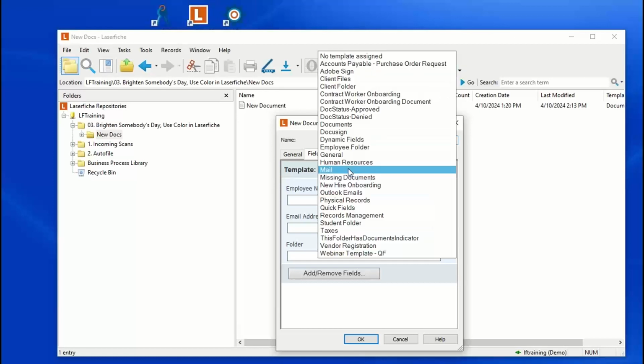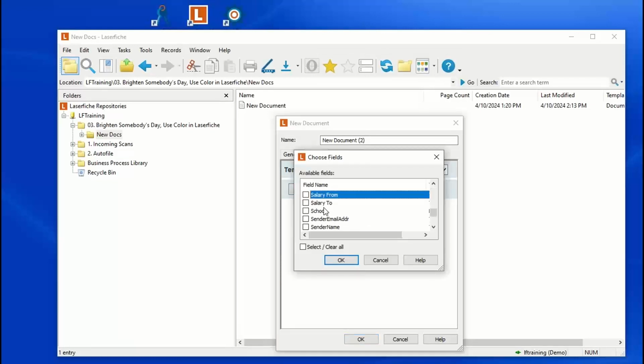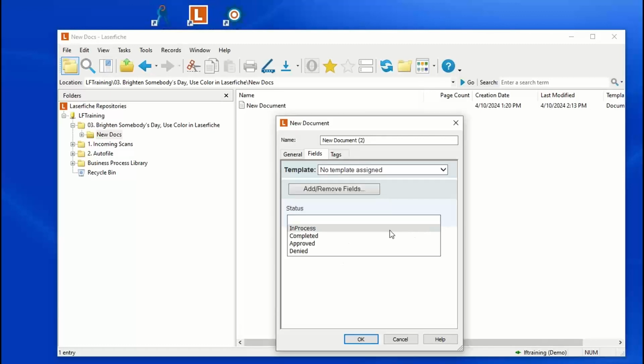Now, I do want to assign an actual field value, so I'm not going to assign a template. I'm just going to assign the status field on a document. All right, so we'll go ahead and click OK on that, and then we'll set our process or status on here. So notice we have different field values in the list, and if you want to just leave the document in here without creating or setting the status and then change it later, you can do that too.